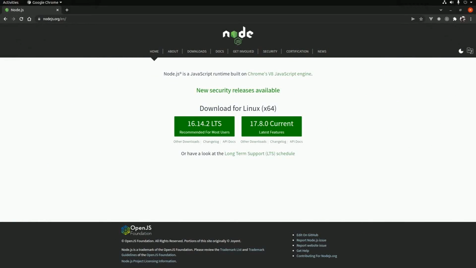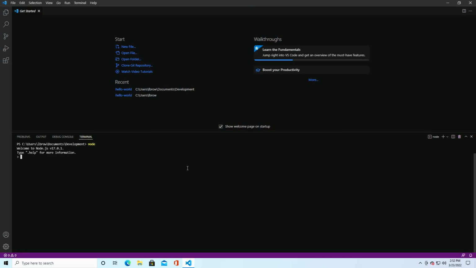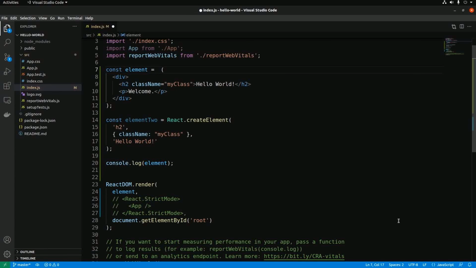In order to follow along with this video, you need to have a development environment set up, Node installed, and access to an IDE. You should also know how to create a React app and what JSX is. If you're unfamiliar with any of this, then check out the previous video in the series. A link is in the description below.